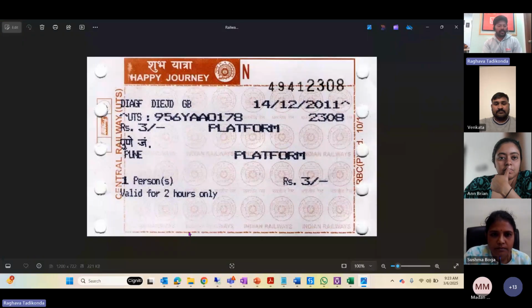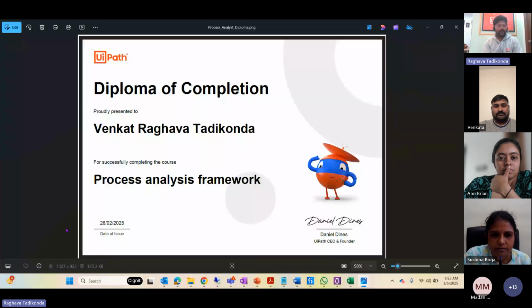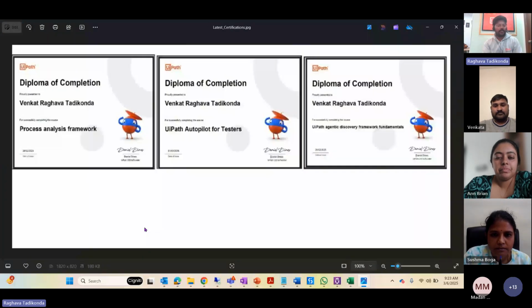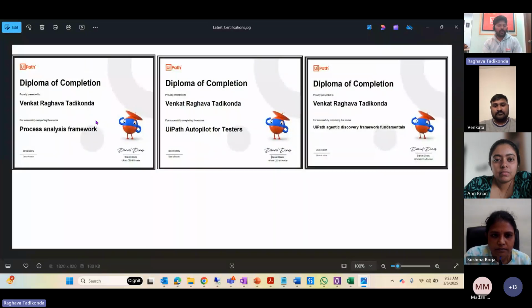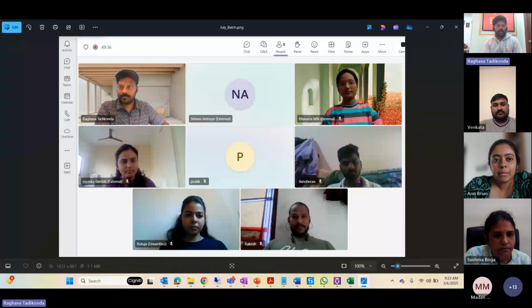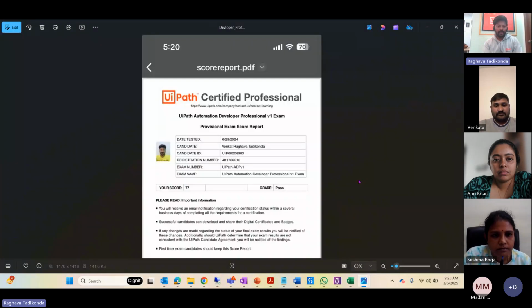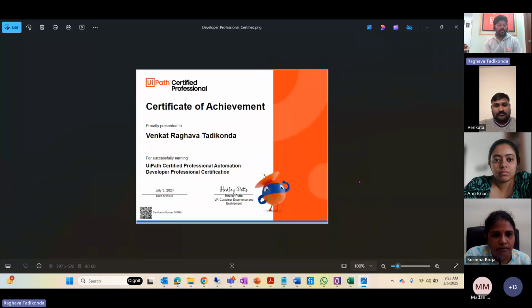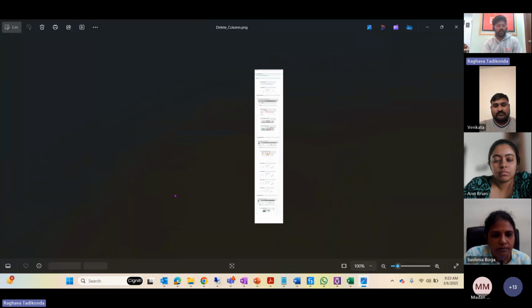This is my process analyst framework. Last week I completed these certifications: process analysis, autopilot, agentic automation discovery. This is another batch, which we gave at in-person meetups. This is my developer professional certification, which I did in July 2024.